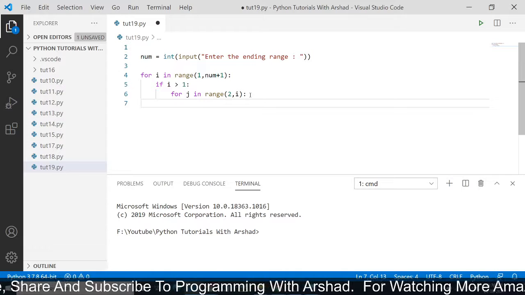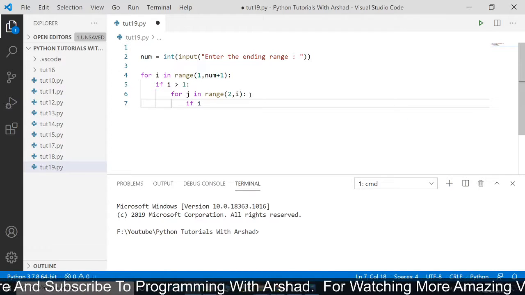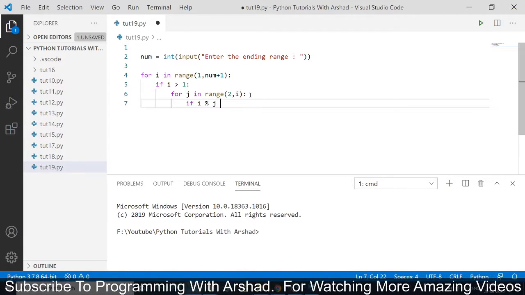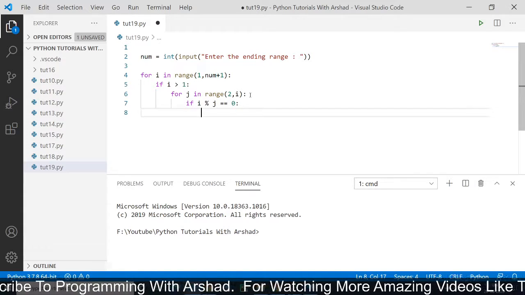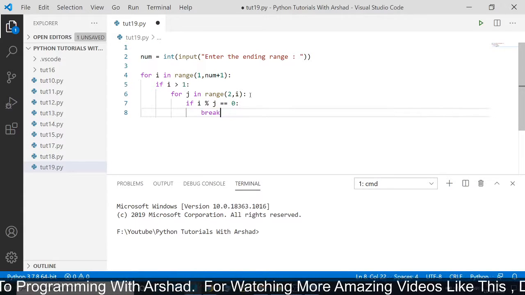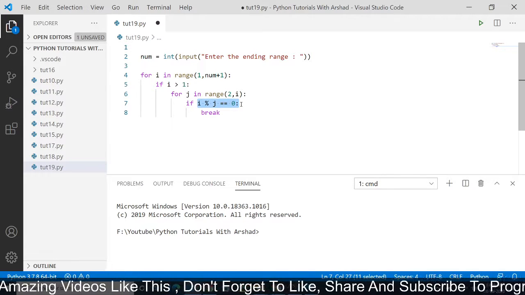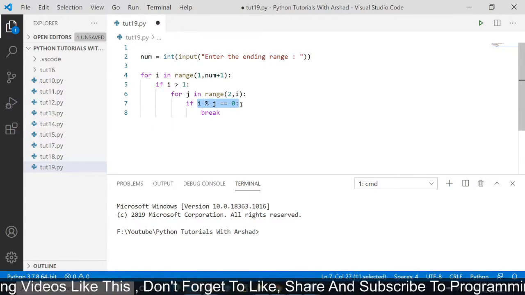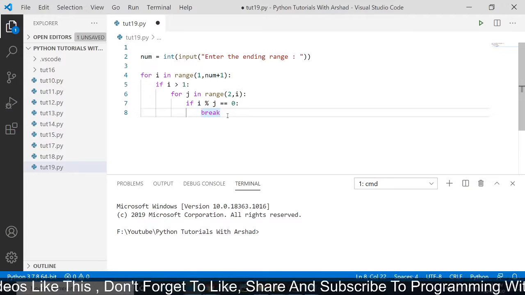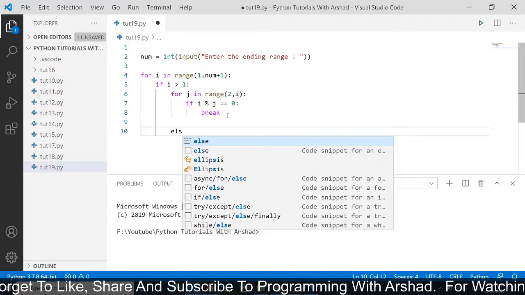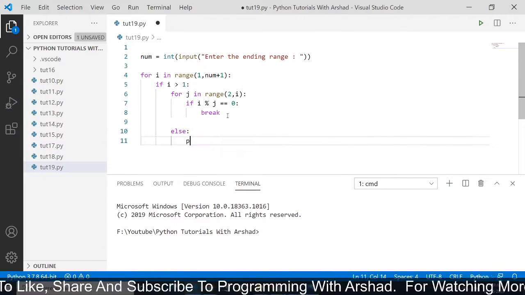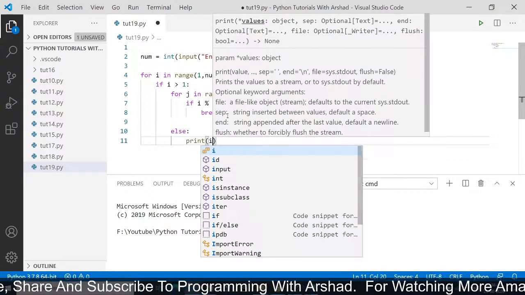So I am using here if condition. If the value of i modulus j is equal to 0, then enter into this if block and just break this loop. Now you can see here if we get remainder as 0, then for sure that number will not be a prime number. So I am breaking this loop. Now I am using this else keyword and inside this else block I am printing the value of i.